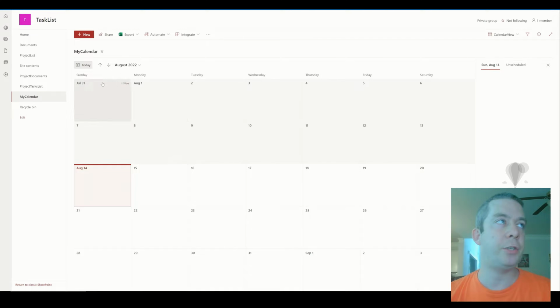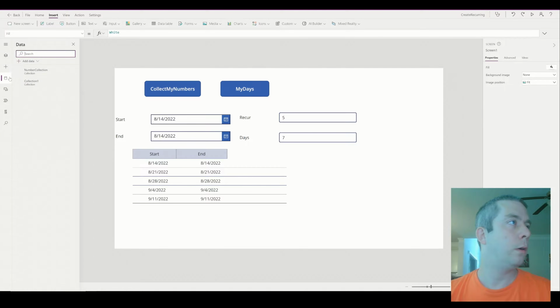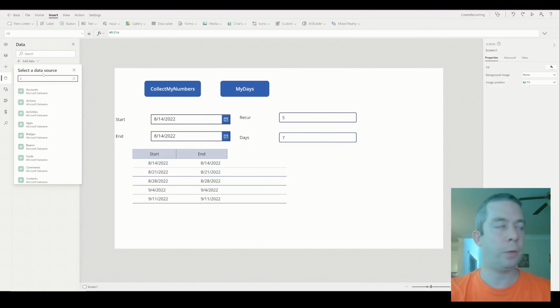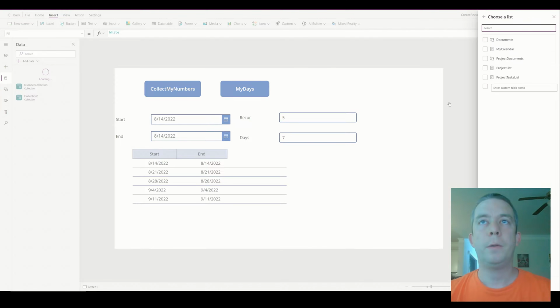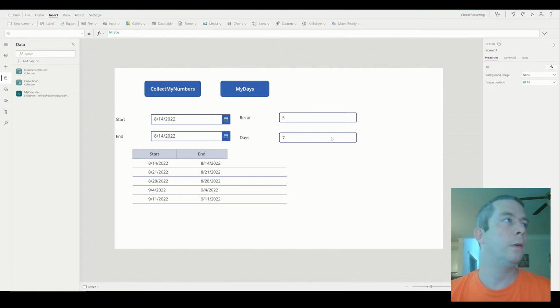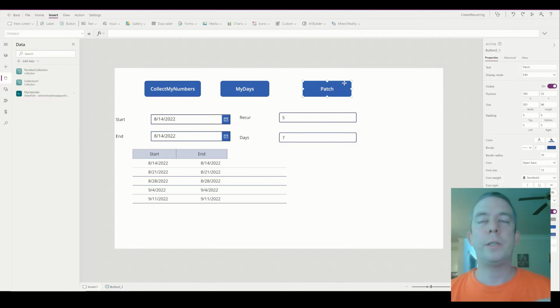So now we want to patch here. So let's connect to the data source in PowerApps. All right, so I'm going to connect SharePoint, my SharePoint site. And the list that we're going to be doing is my calendar, and we're going to connect. Okay, we've now connected to that calendar list. Now we're going to create a button, and this button is going to patch. All right, so I renamed this to patch.